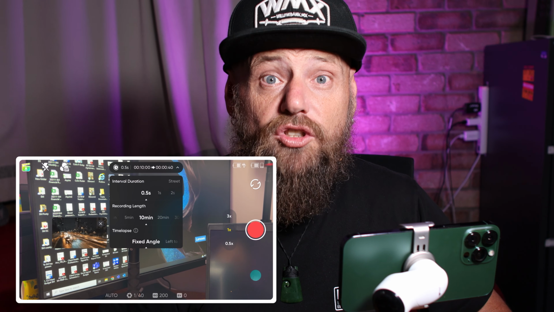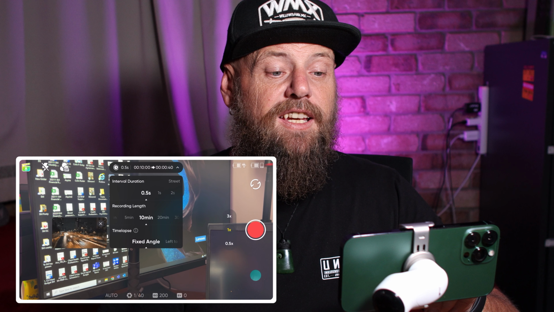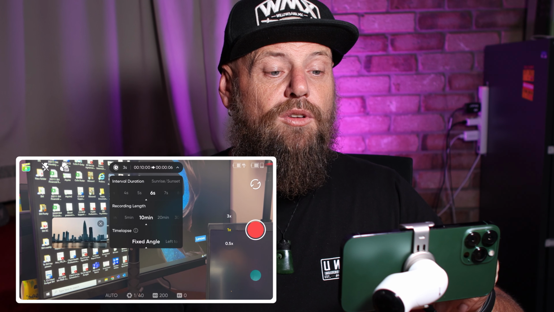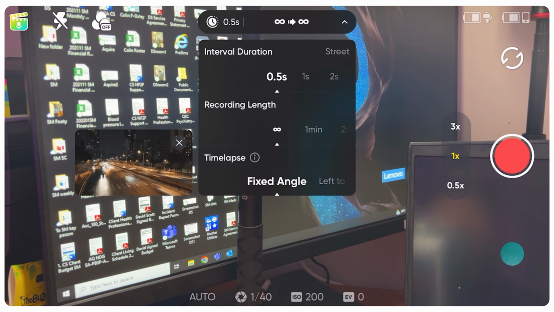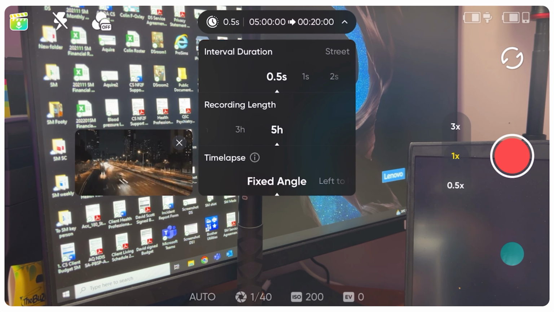Then you can set how long each shot will be taken. Half a second, 1 second, 3 seconds, all the way up to 60 seconds. All right, then underneath that, you have the length. So you can choose even infinity until you press stop, all the way up to 5 hours of time lapse.